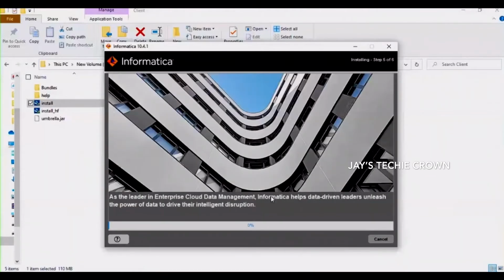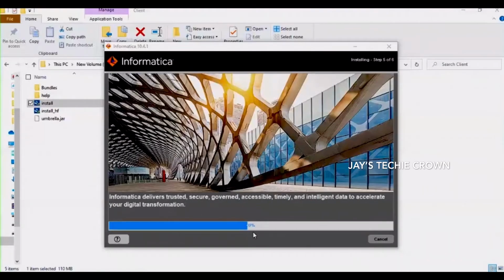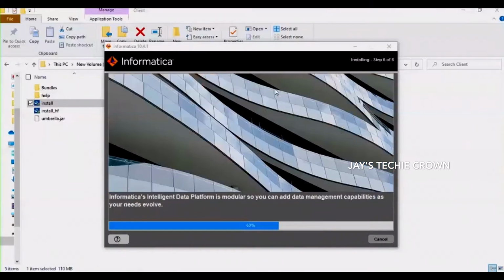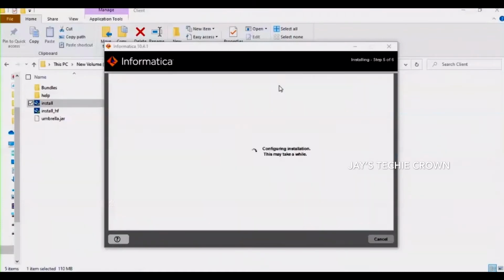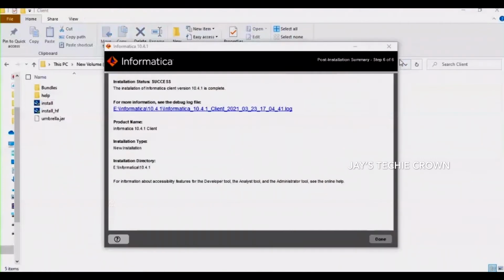So it's going to be much faster. It's not going to take as much time as the server. Let's wait for the process to complete. It has now completed almost 50%. Let's wait another 5 to 10 minutes for it to complete 100%. Now it has completed almost 95%. Let's wait for this process to complete. It's going to complete now. Now it has completed and it's showing the installation. Yeah, now it has completed. You can see at step 6 of 6, the installation is a success.